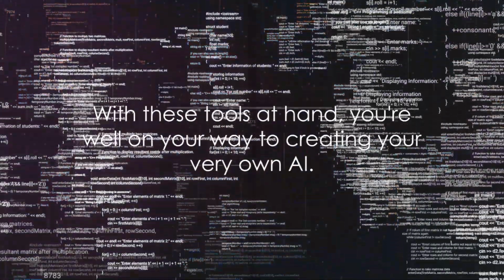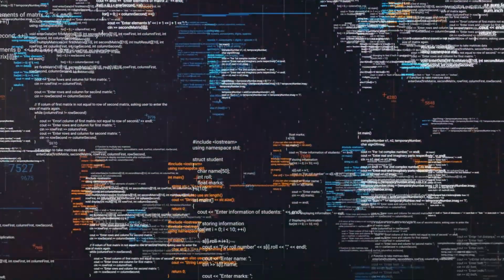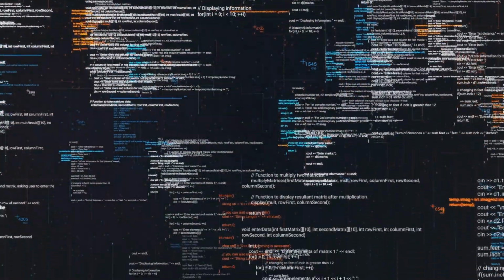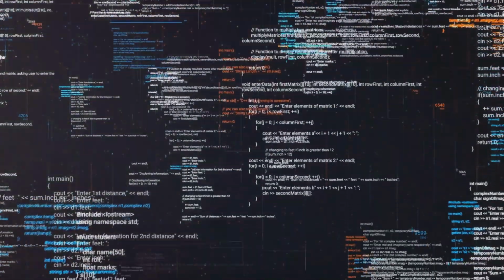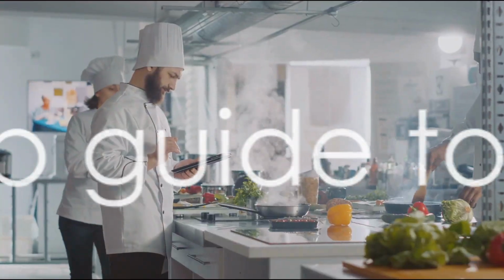With these tools at hand, you're well on your way to creating your very own AI. But how do you actually do it? Don't worry, we've got you covered. Stay tuned for the next part of our journey, where we'll guide you step by step through the process of creating AI. Now let's get down to business.